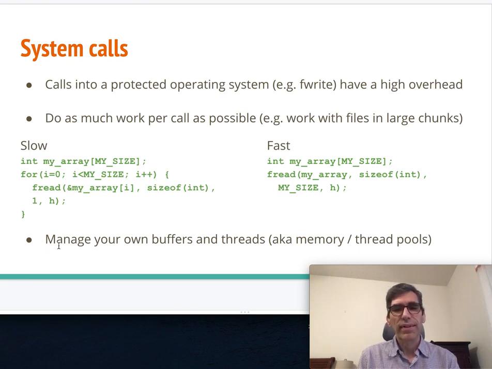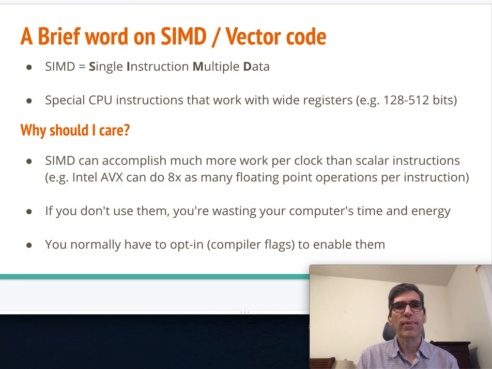Something else to think about is memory. If you're using a lot of memory and small bits all over the place, it can be much more efficient to manage your own buffers and just pre-allocate a memory pool and don't keep freeing it and just use it over and over in your code. The same thing with thread pools. It's the same idea.